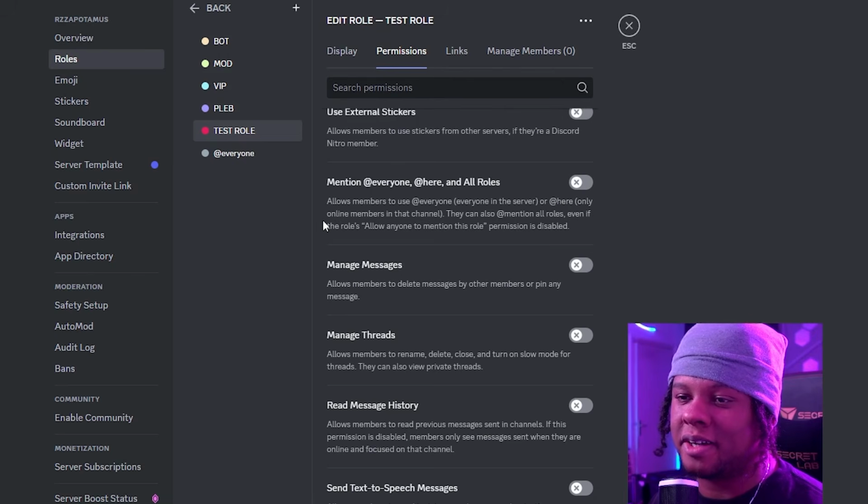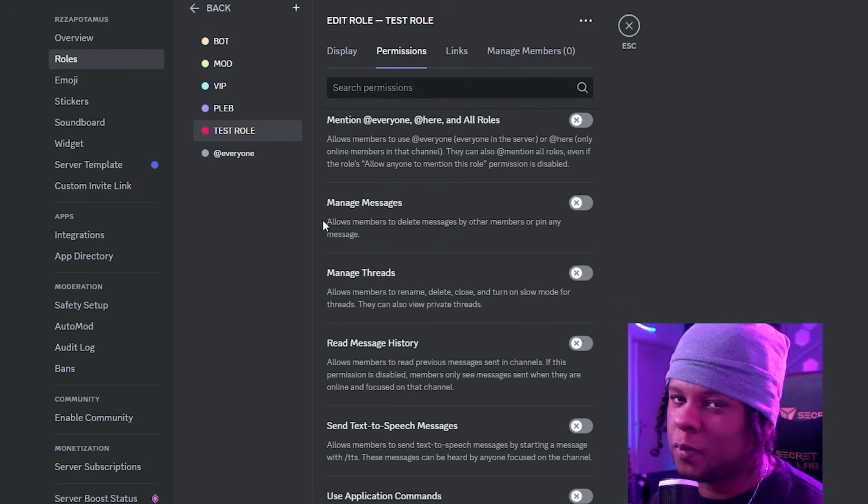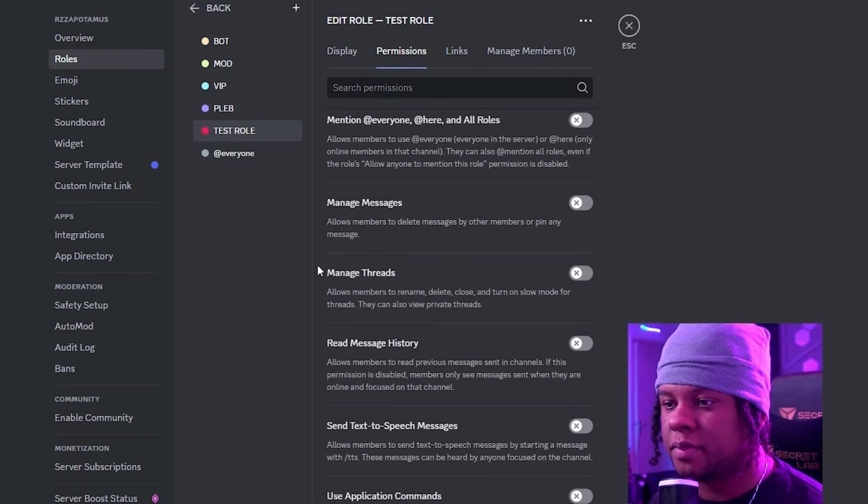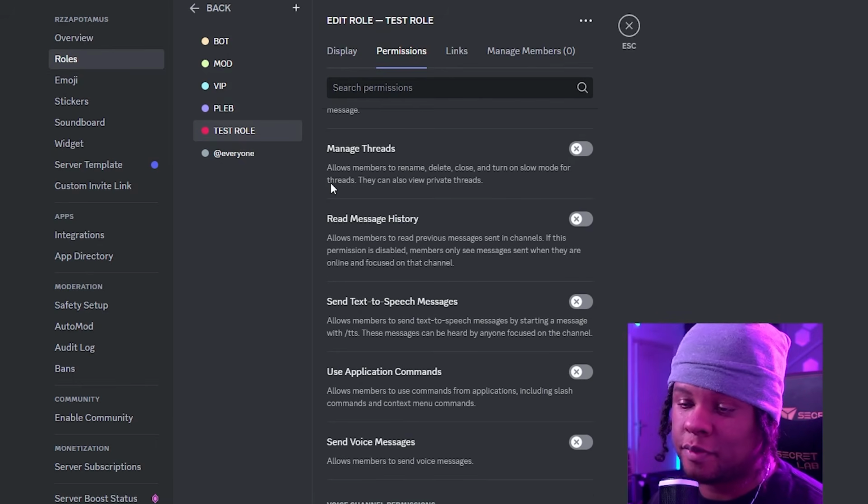I should be the only one, or my mods, if we're making an announcement. You want to use this the least possible. Manage messages, so deleting messages and things like that, for mods. Manage threads, for mods.